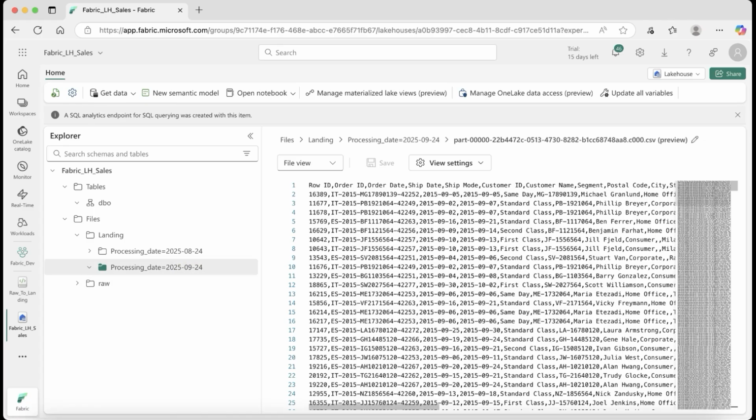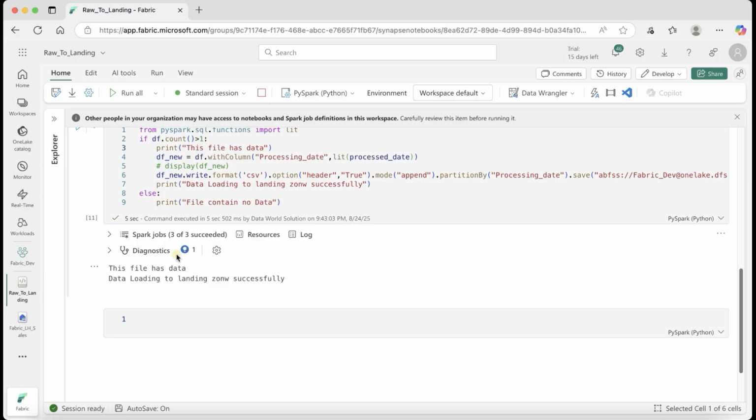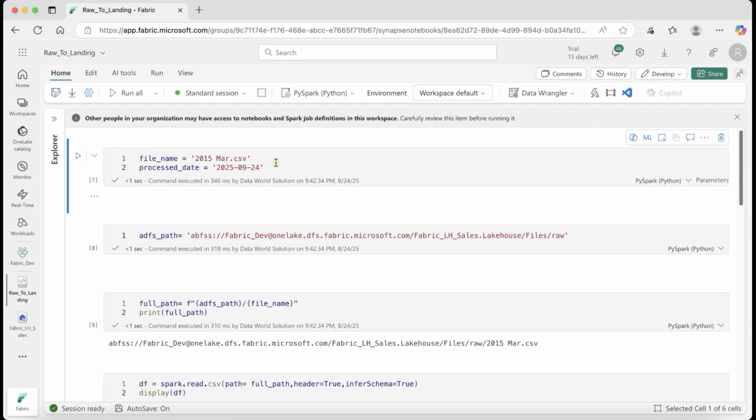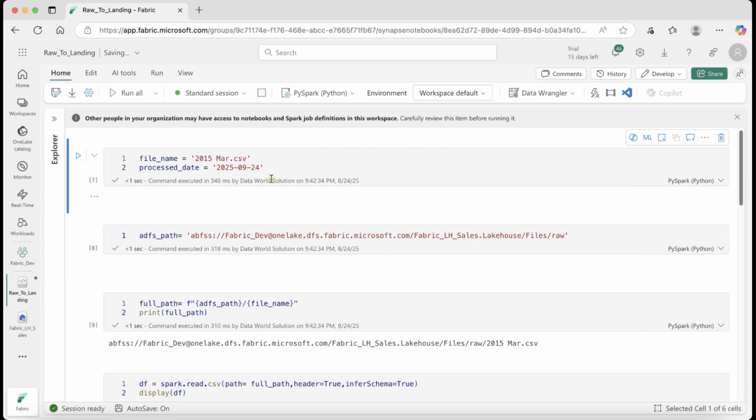Okay. So let me go to the notebook again, and the only thing we need to do here is parameterize these two variables. How to parameterize? Go to this cell, click on it, click the three dots and click toggle parameter cell. Now you can see here the parameter label. Okay. Now this cell becomes a parameter cell.